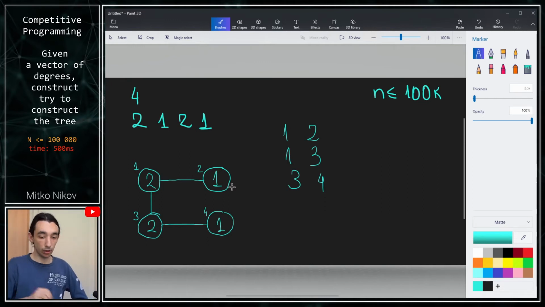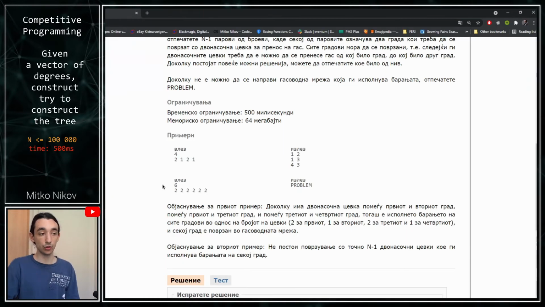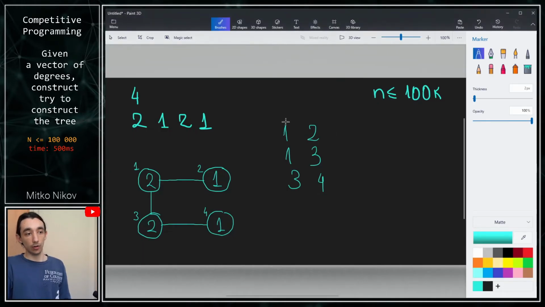So we know that we need to construct a tree, and this actually helps us a lot. And if we can't construct it, we just print that it's a problem. So I will give you 5 seconds to pause the video right now and go solve it. The link will be in the description, and then come back and we'll solve it live.